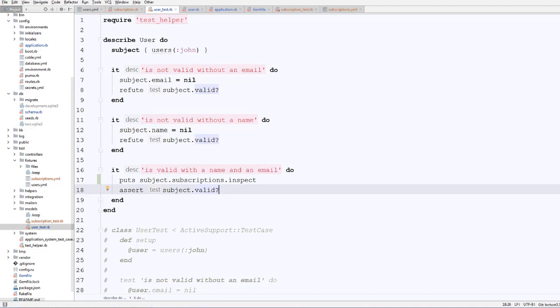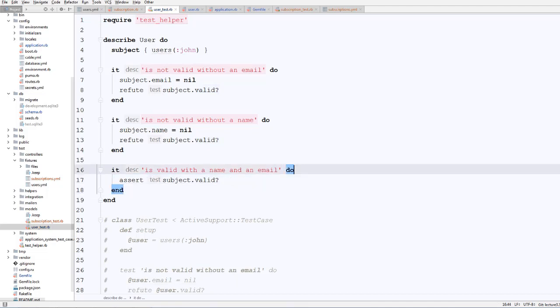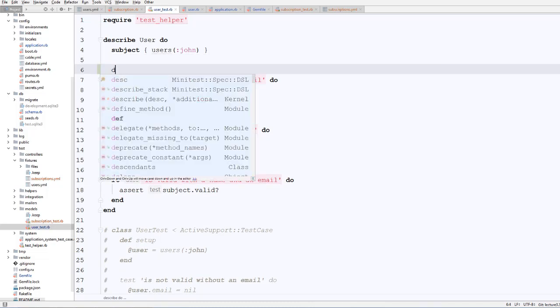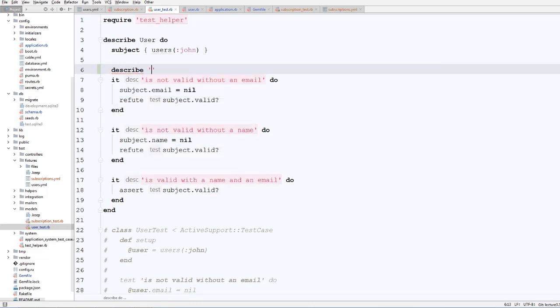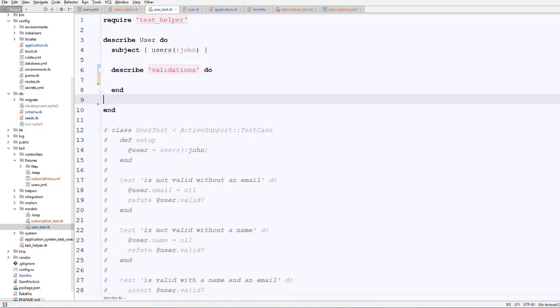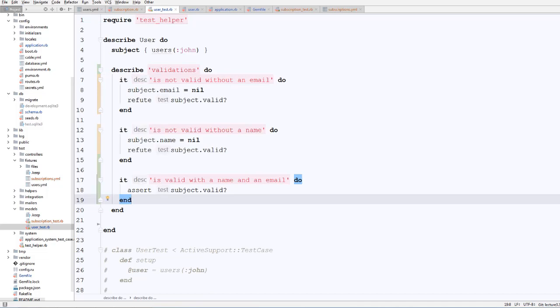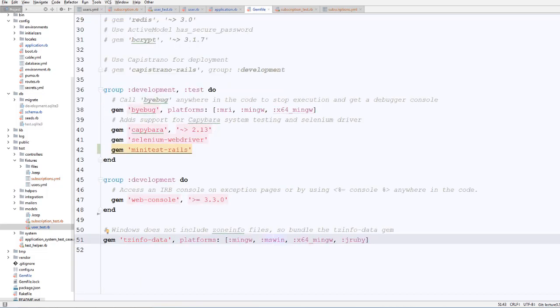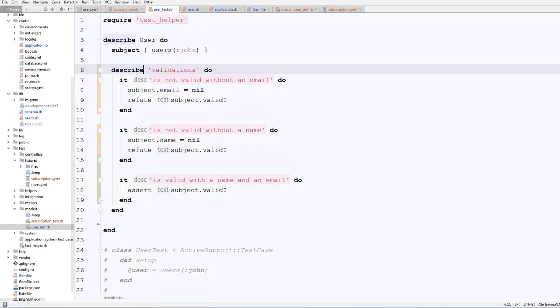Alright, let's remove this line and group those three specs into one describe block by saying describe validations. Something like that. Out of the box, Minitest does not support nested describe blocks, but thanks to the Minitest Rails gem that we've added in the previous video, it should work without any problems.